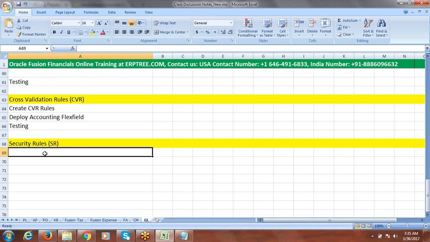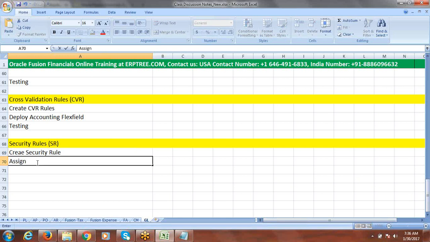Okay, we'll see first what setups need to be done in the system to implement the security rules. First we'll create the security rule, then assign the secure rule to a data role. After assigning the secure rule to the data role, to test this functionality we have to definitely go with a different user.